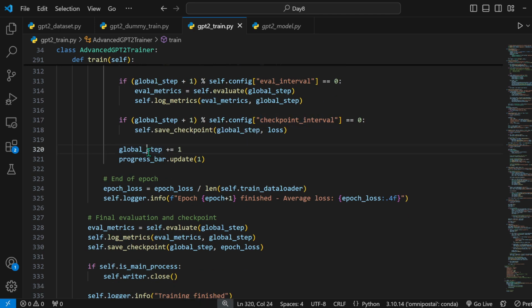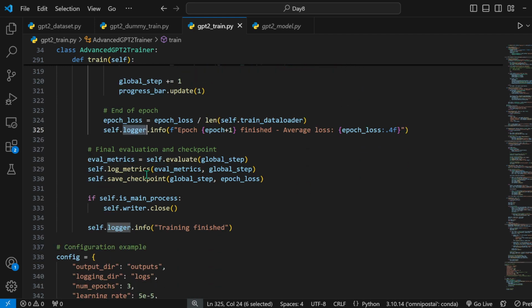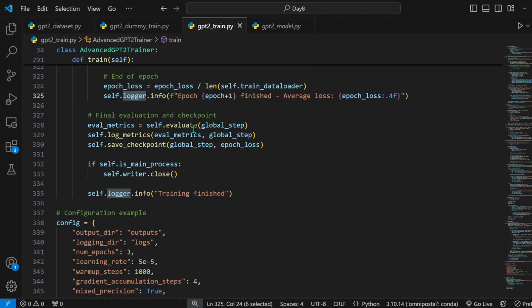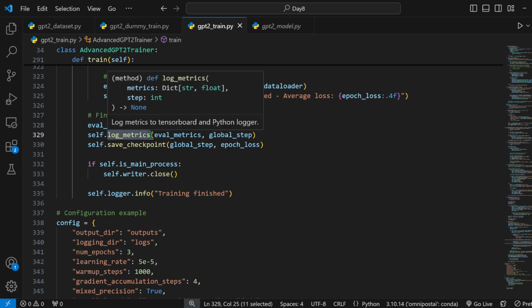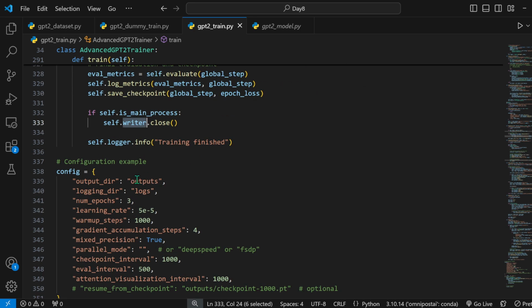And here, once these are done, we'll add the global step one step forward, and then the progress bar will be updated. And here you can see epoch loss is calculated by dividing with the help of the train data loader length, and then the logger is there to log. And then we have our eval metrics here, which is to call the self.evaluate. And that eval metrics, whatever we got, will be logged, and then save checkpoint will save the checkpoints basically. And then once these are done, we'll close the writer, which is the logger. Okay.